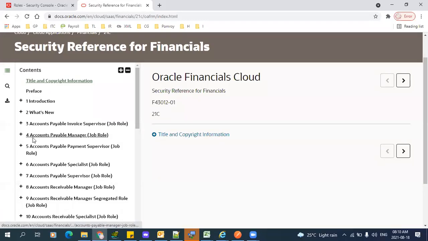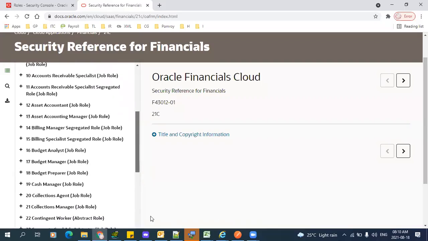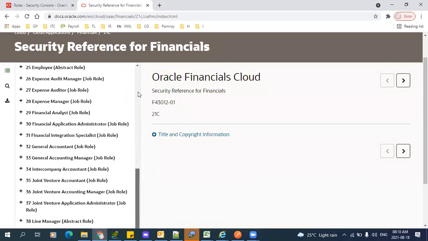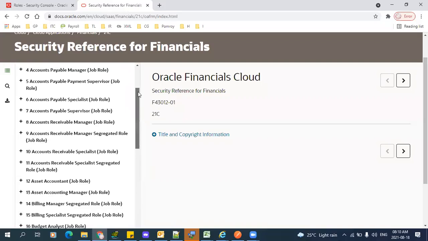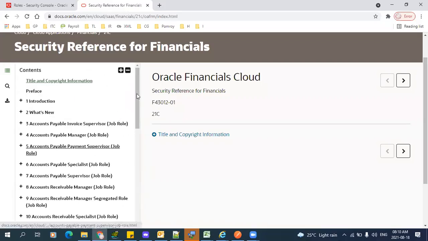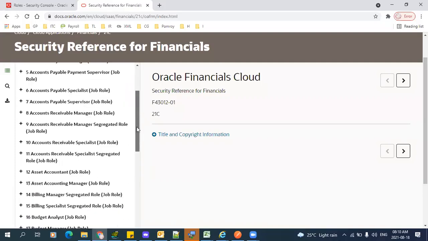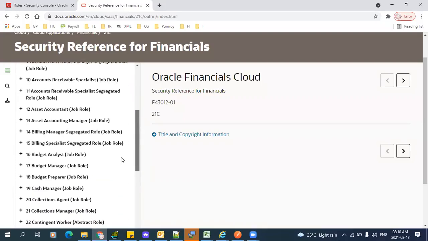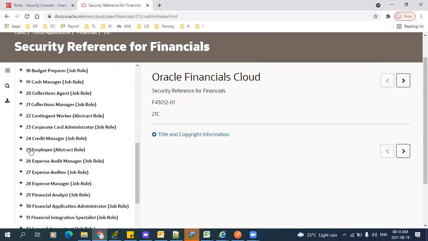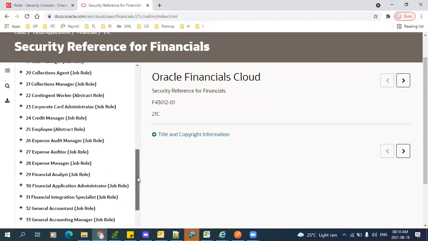So you see here, this is the accounts payable manager job level role. Always you can see the top level roles here. Top level roles means your job role and abstract role. These are the two top level roles. You can find job roles, and somewhere you can see the abstract roles as well. These are the contingent worker abstract role and employee abstract role.